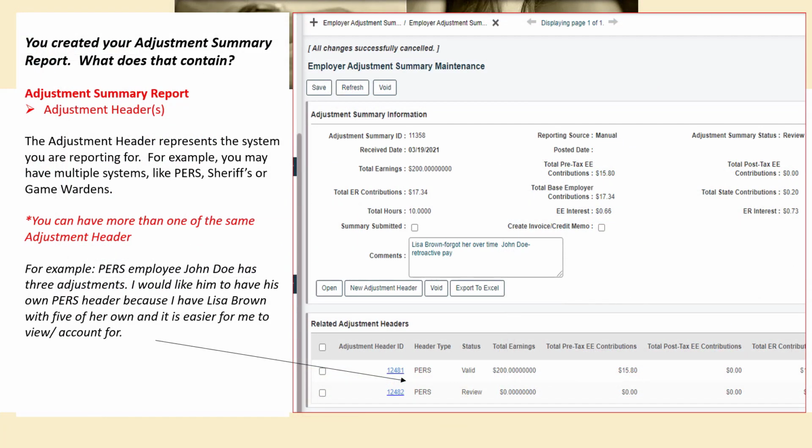In your saved adjustment summary report, you'll see the adjustment header. The adjustment header represents the system you're reporting this correction for. For example, if it is a PERS member, you would have a PERS header. If it is a police officer, it would be an MPORS header. In my example below, you can have more than one of the same header if you want to keep people separated out that you're doing adjustments for.